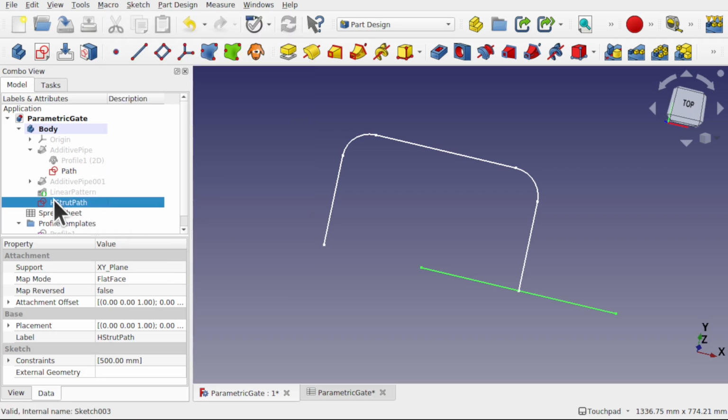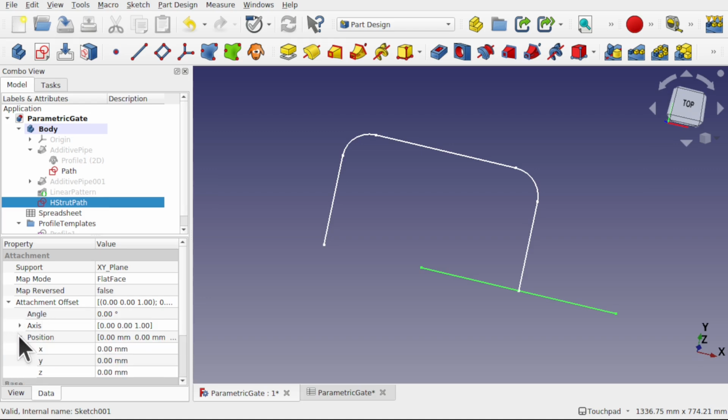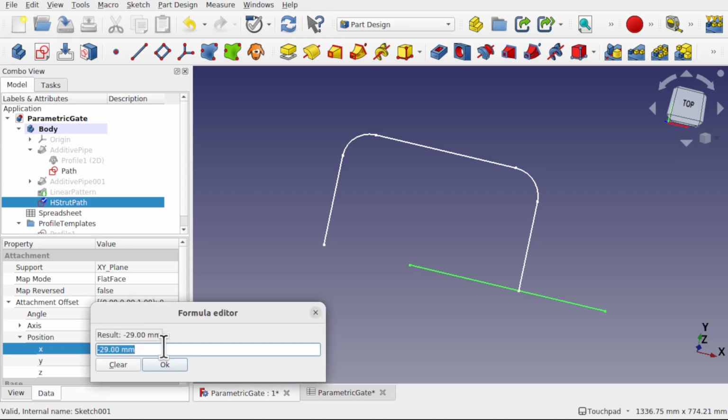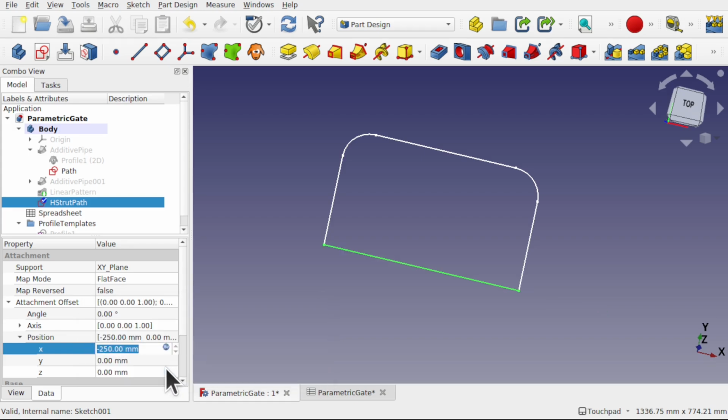Horizontal strut path. Come into the sketch and look at the attachment, not the placement because that'd be read only, the attachment, the position, and we can nudge the X, see if we've got the right axis, which we have, and we set the formula to spreadsheet dot top length divided by 2, and make sure that's in the minus direction, and hit OK. So that's attached at this point but offset to here. Now for the y-axis, we may need to add some offset if we want to leave some space clear here.